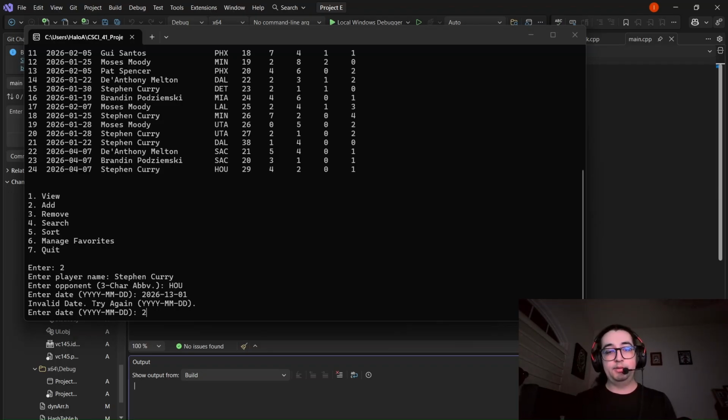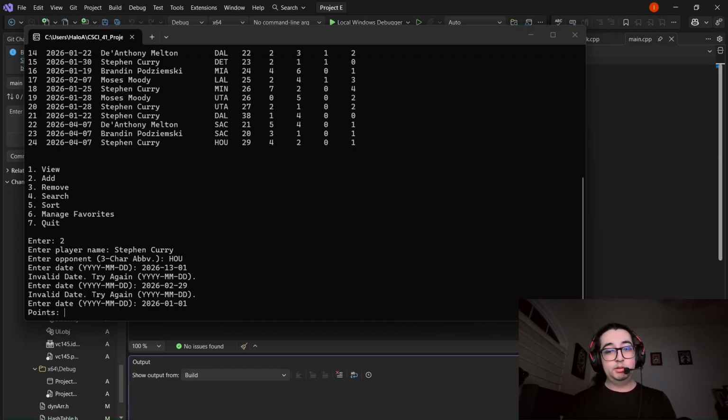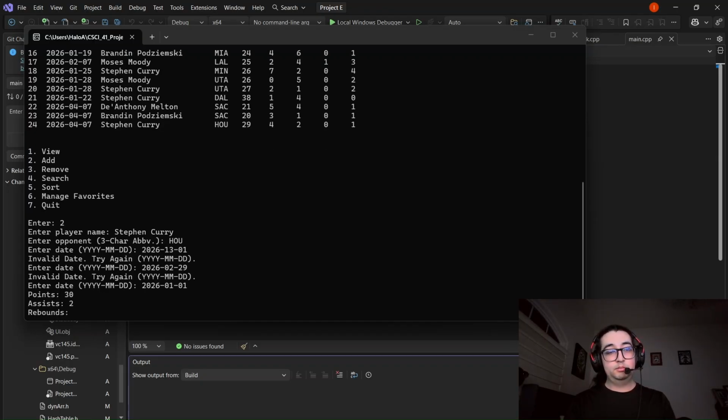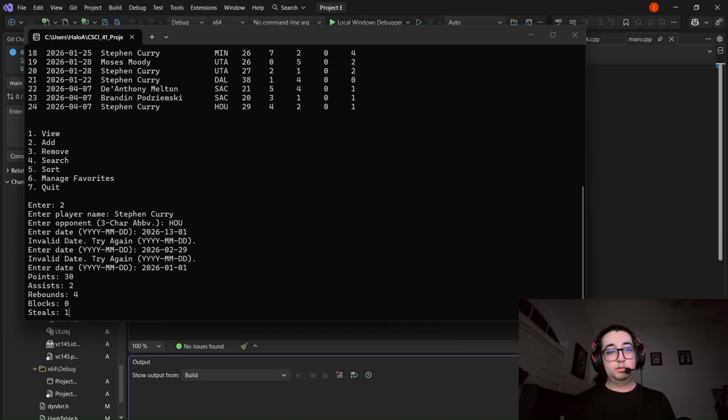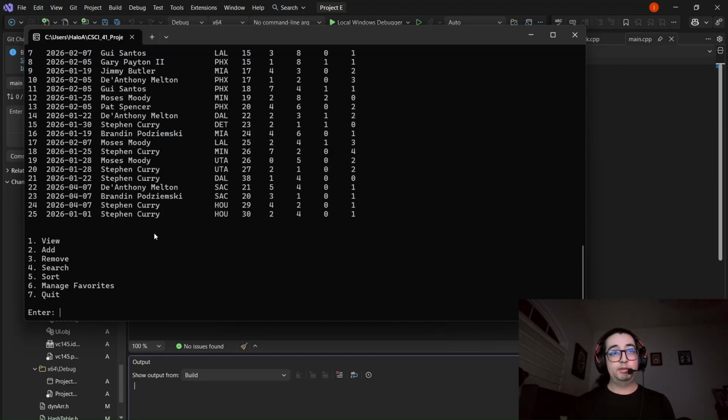So let's show this again. If we put something like this, obviously that's an invalid date because there's no 29th day in February in 2026. So let's put a valid date now. You see that entry was added, and we can see that it was added right here.